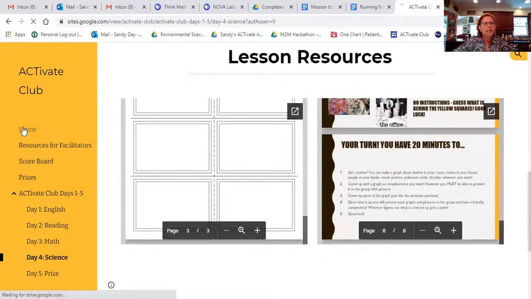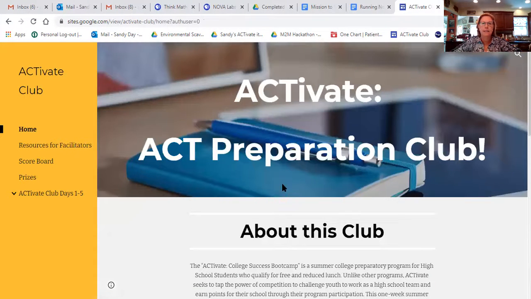Okay, so that is the Activate Club. And it is, again, ACT Preparation Club. It was designed to be competition-based. It was designed to be fun. At our first go-around, like I indicated at the end of July with the UNL students, we did get some really great feedback, and it was fun. Students really enjoyed doing it. The facilitators really enjoyed being part of it. And so our hope is that if you give it a shot, that you find it to be helpful and useful as well.